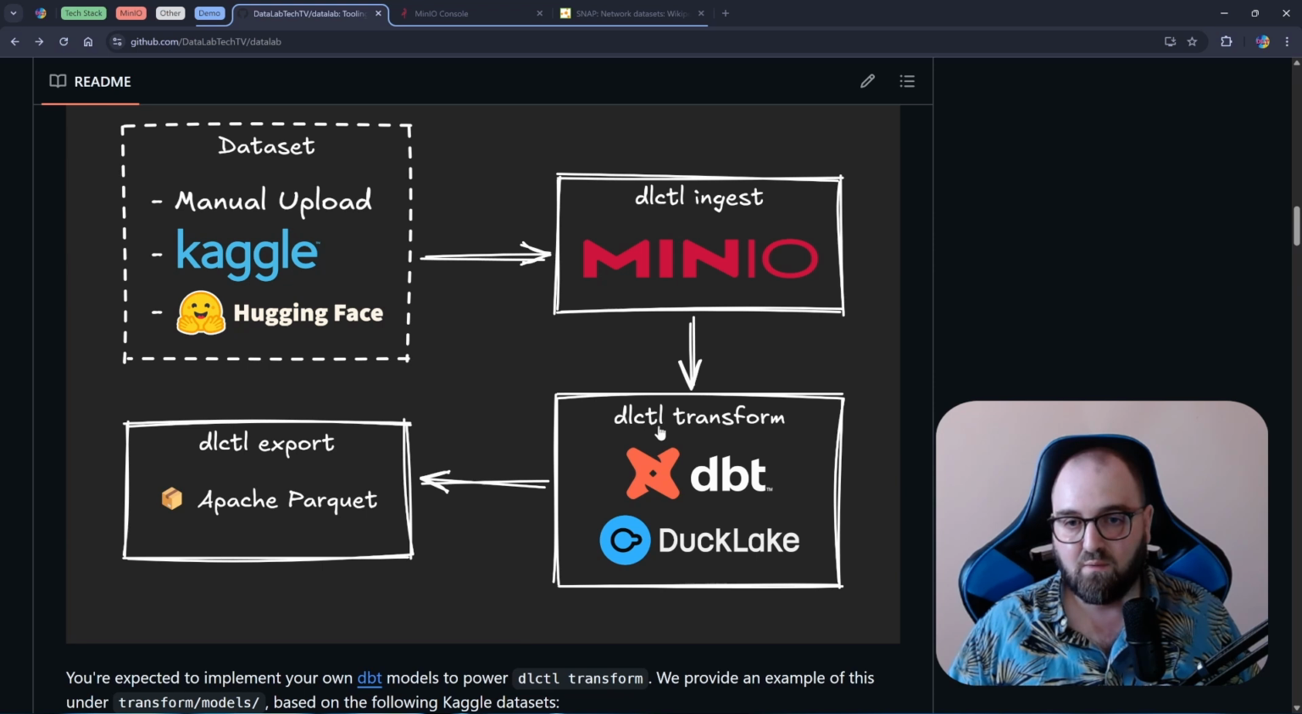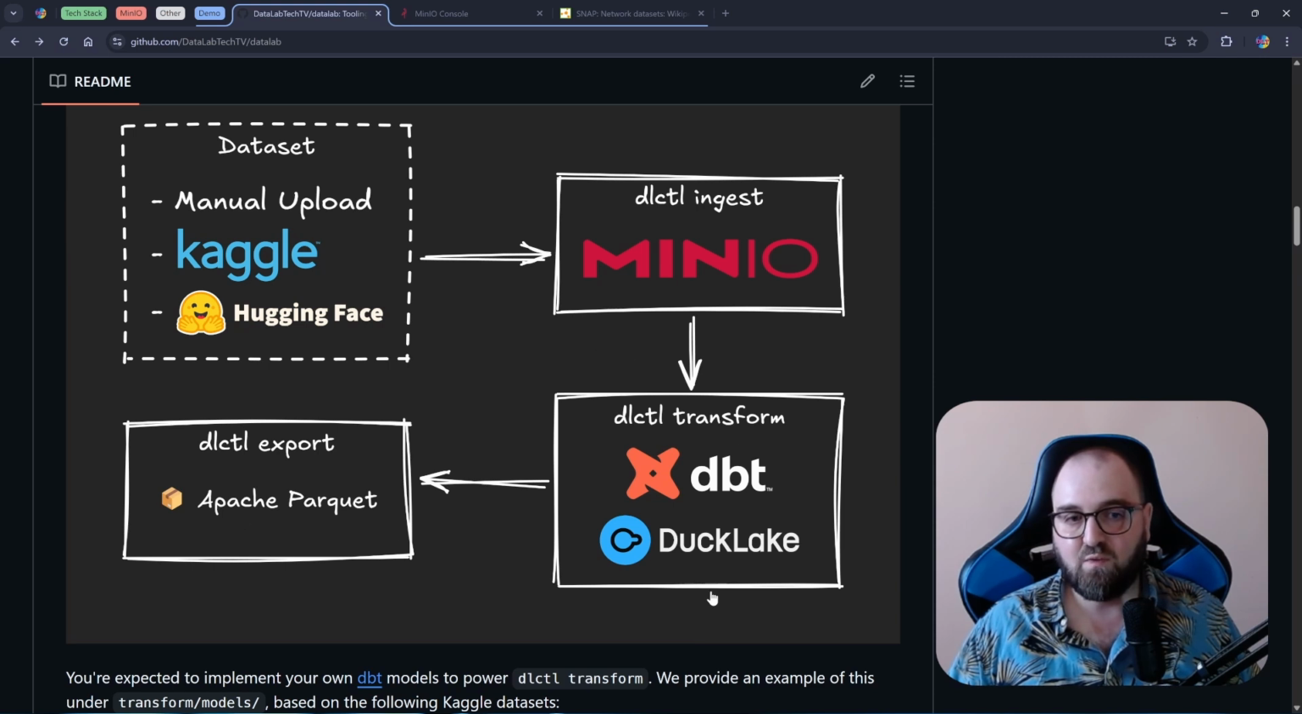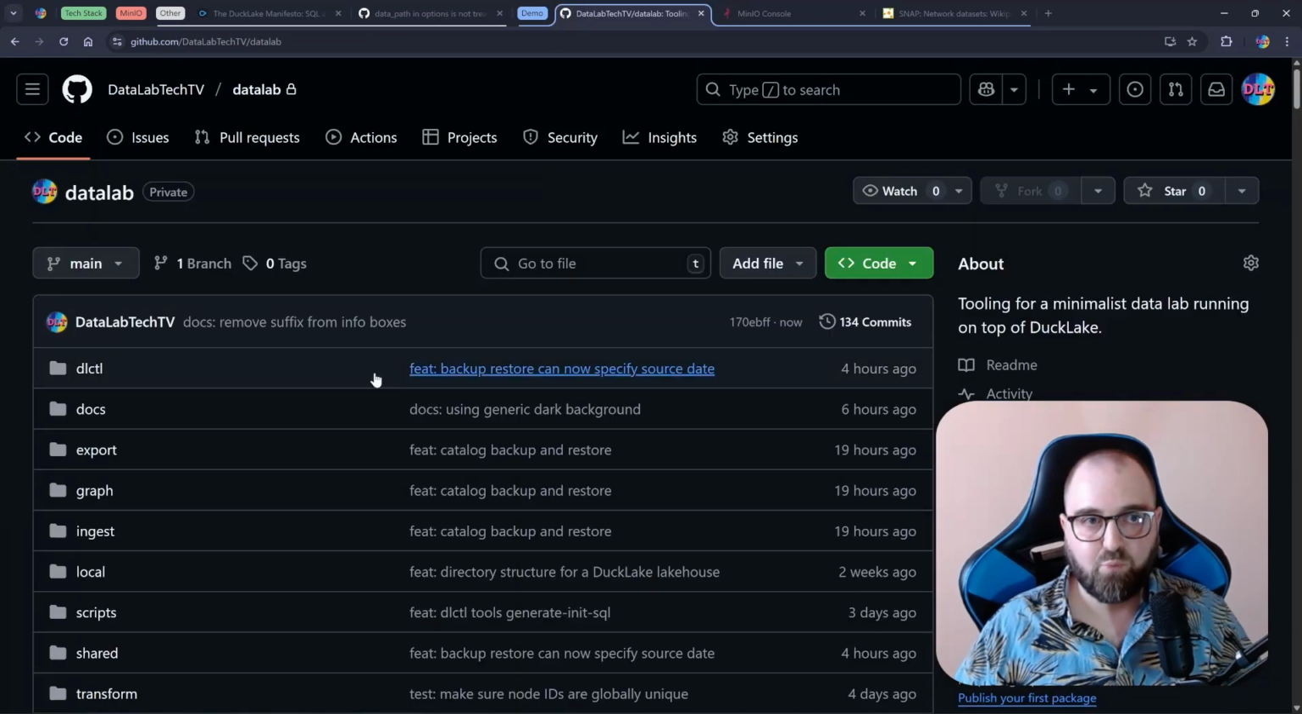Then we run the transformation, which is based on dbt and DuckLake again. And finally we can export any of these transformations into plain Apache Parquet without any of the DuckLake logic behind it, and you can use this wherever you want to. And so this is essentially what this package does regarding the Lakehouse sub package. So let's get into our project where we integrate all of this.